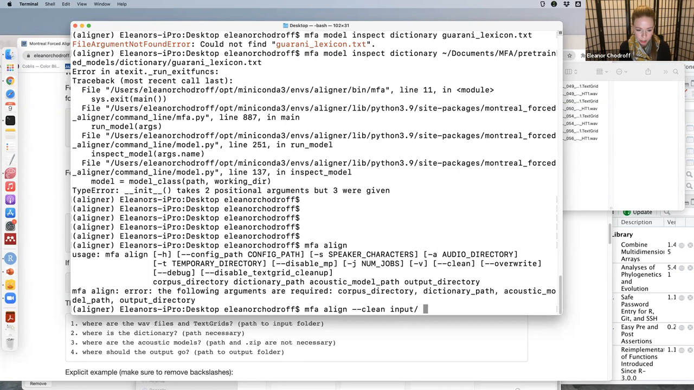The dictionary, this one's a little annoying. Okay, actually I do need to give the full path for this. Where's the dictionary? Someone wanna respond? Where is the dictionary located?